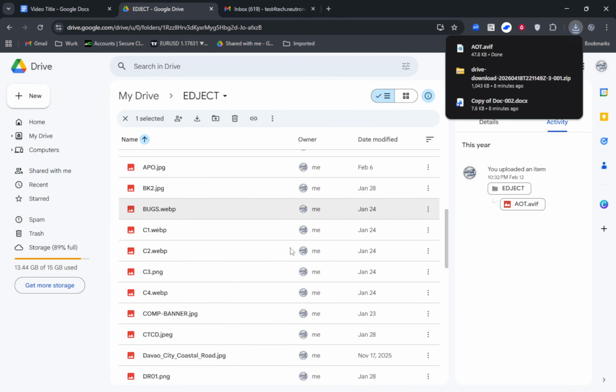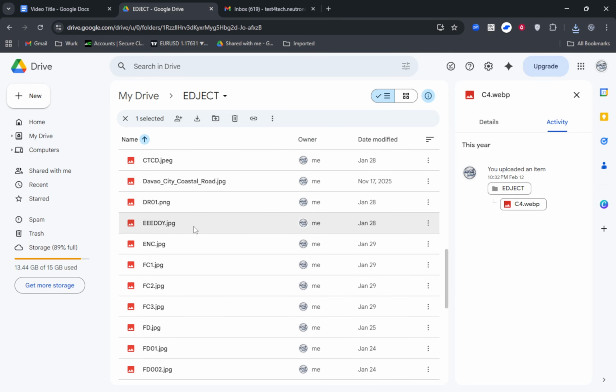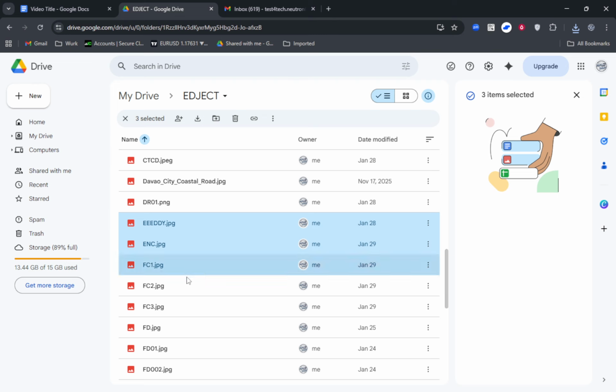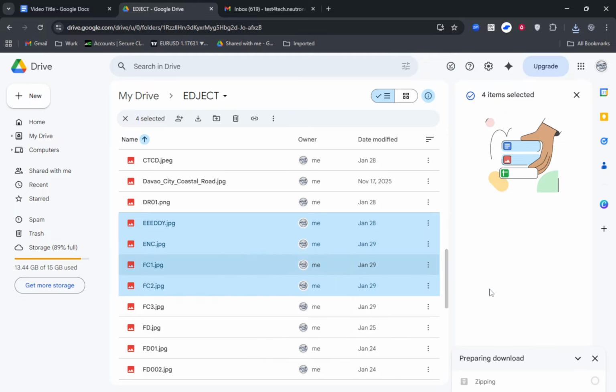If you prefer to choose a location each time, you can enable Ask Where to Save Each File in your browser settings. Next, if you want multiple photos at once, hold the Control key on Windows or the Command key on a Mac while clicking each photo to select them. Once you've highlighted everything you need, right-click on any of the selected photos and choose Download. Google Drive will automatically package those images into a single zip file to keep them together. This helps speed up the transfer and avoids cluttering your Downloads folder with dozens of separate files.